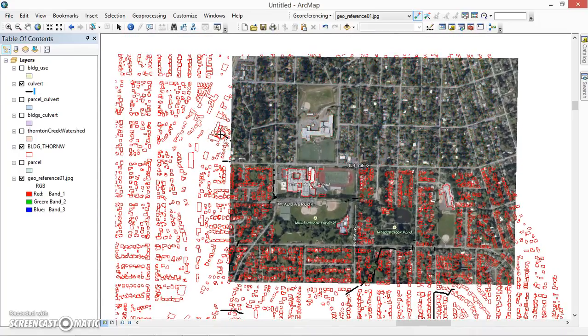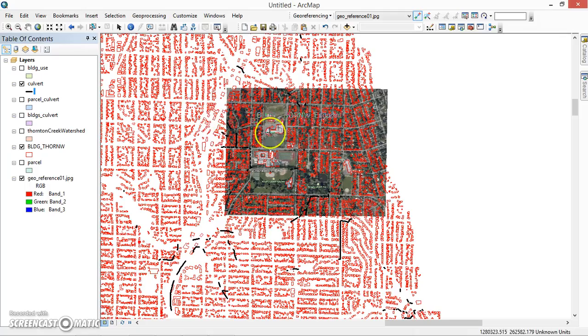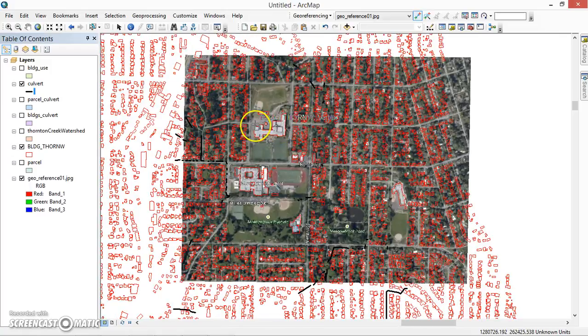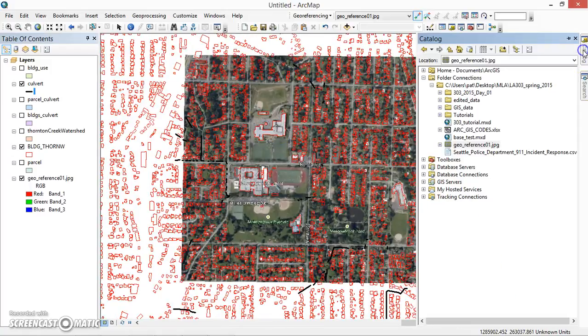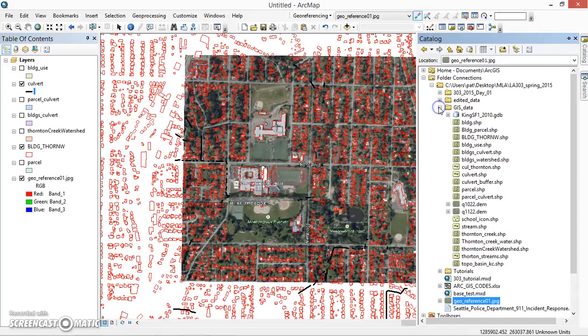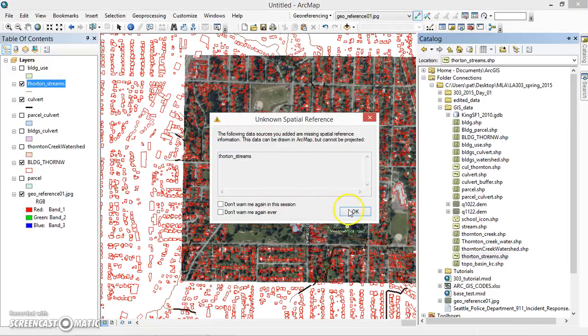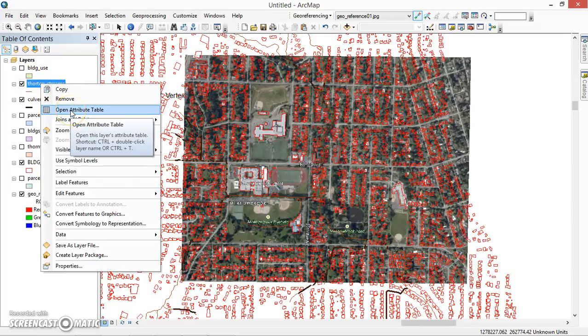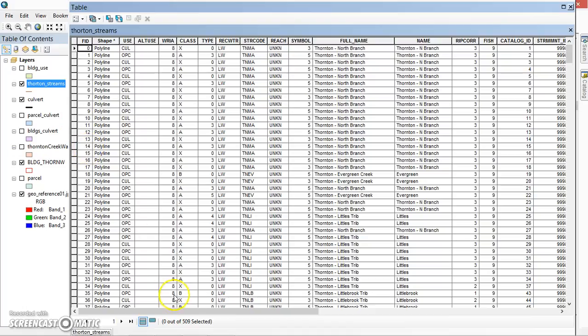The next tools to show you is how to actually edit these features and begin to change the data itself. So I'm going to open up this, and I'm actually going to add my stream data back in here, or my Thornton streams here. Let's actually remove those. I'm going to hit OK. And so one thing that I notice, I'm going to open up the attribute table.